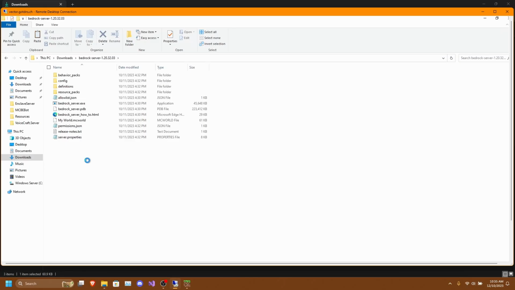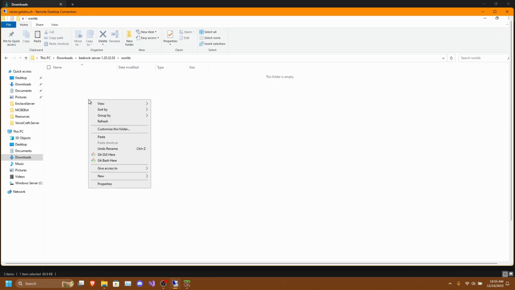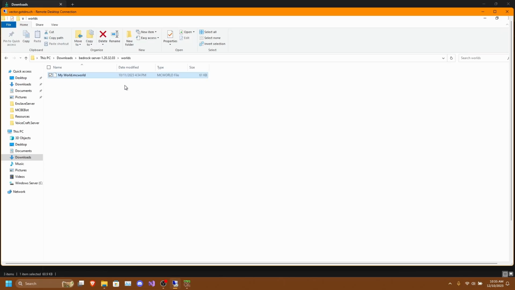Next, what we need to do is create a new folder and call it worlds. Second thing we need to do is cut your uploaded world and paste it into the worlds folder. Next, we need to change the .mcworld to .zip.